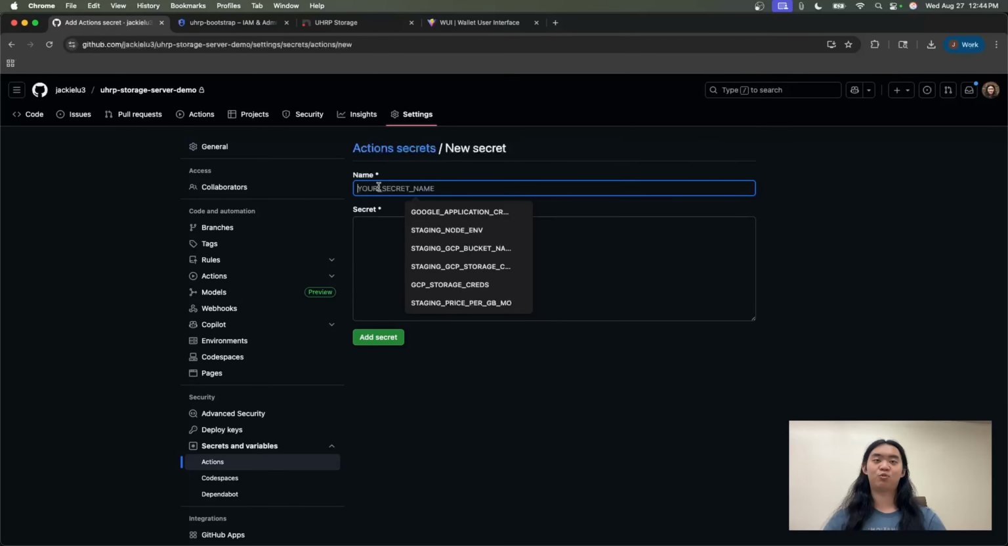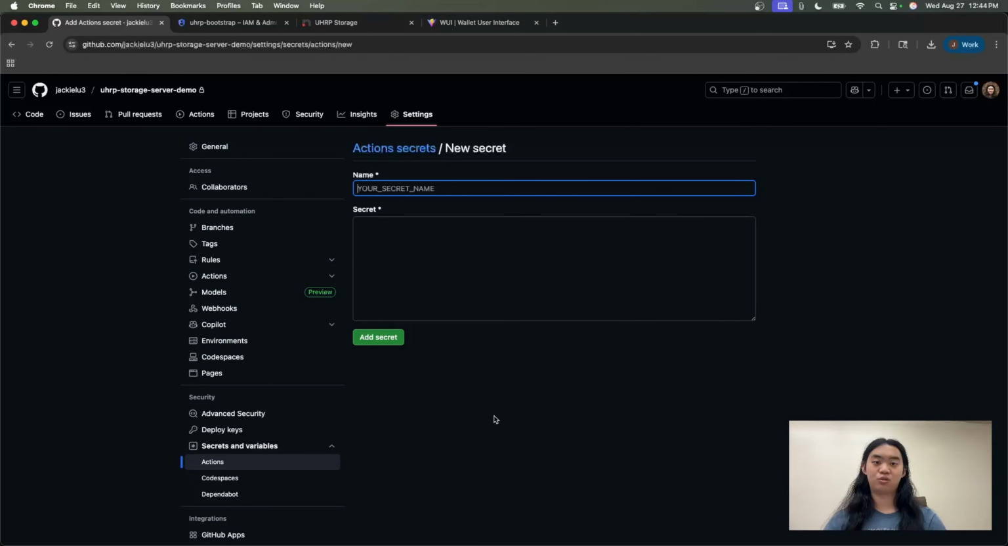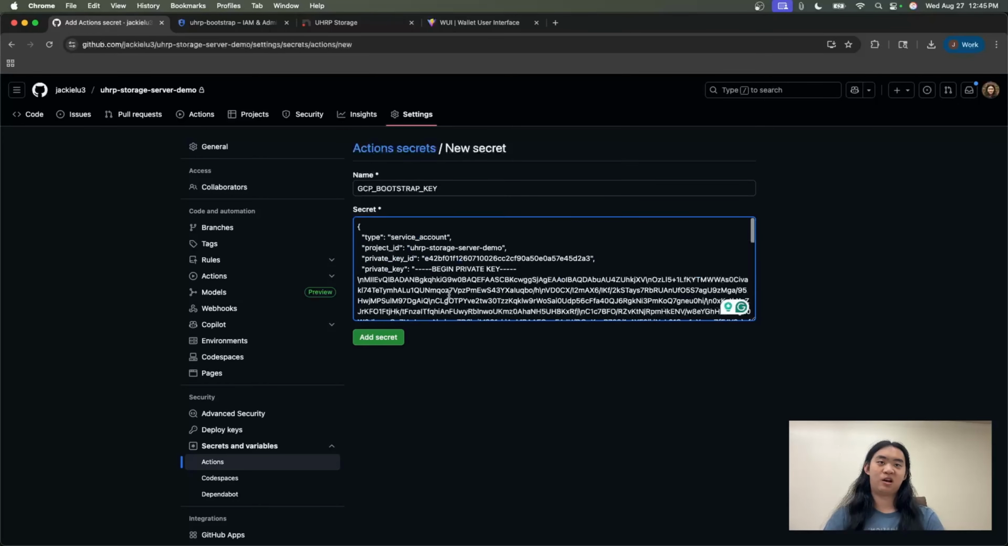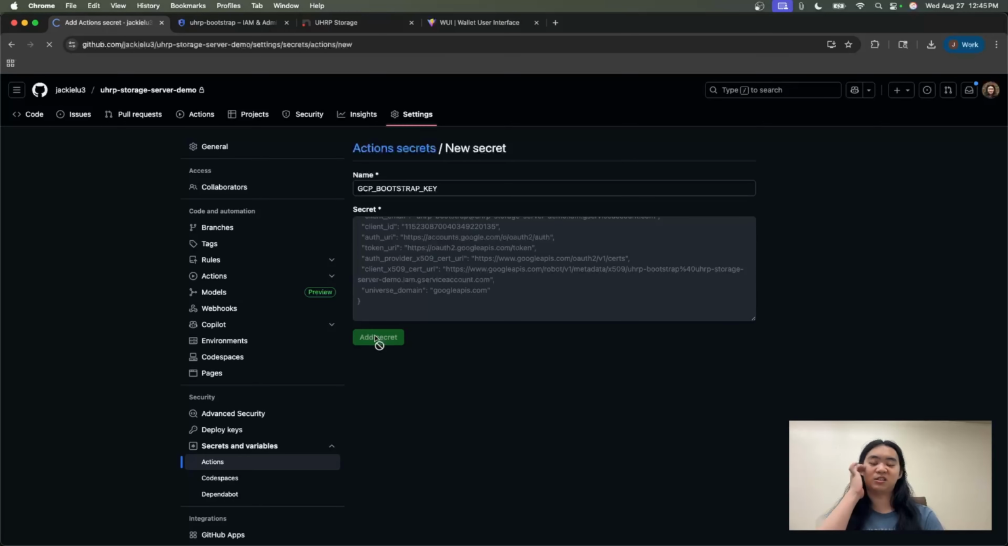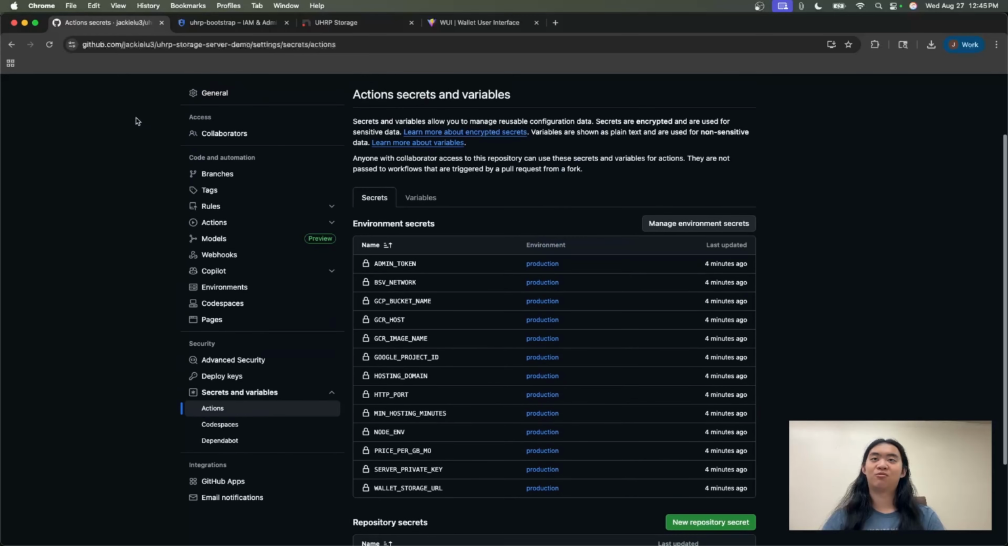The naming of this one is important. It will need to be GCP underscore bootstrap underscore key. For the secret, we can simply paste the entire JSON file as plain text. And click Add Secret, and it should be set here. Perfect.